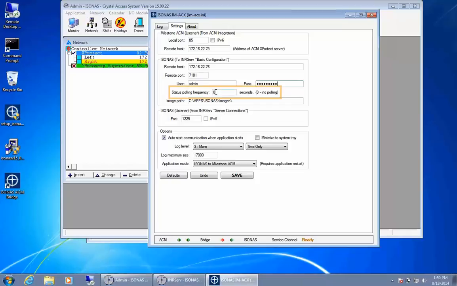Set the status polling frequency to 20 seconds and ensure that the Isonas listener port is set to 1225. When finished, click Save and restart the Crystal Access system, the INRServe server, and the ACM bridge.